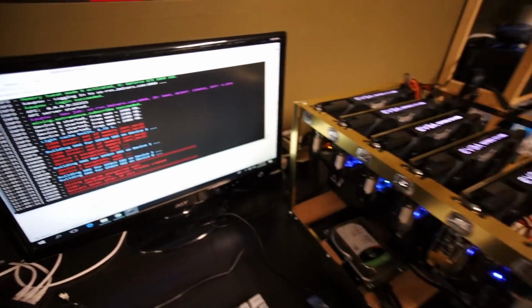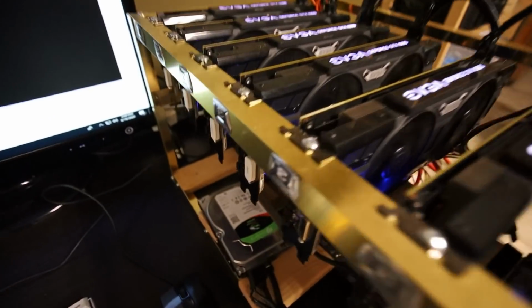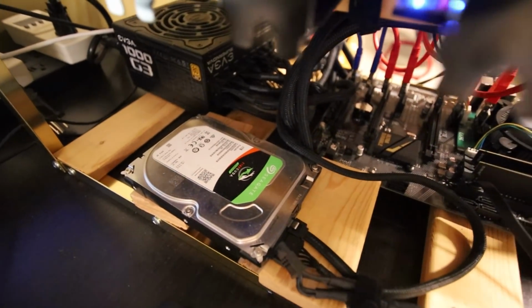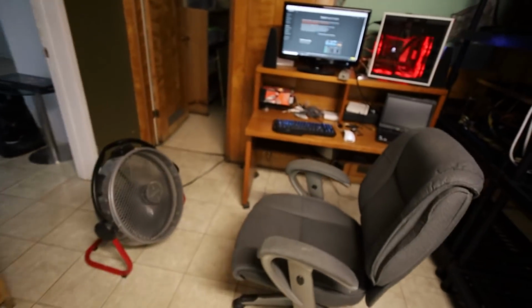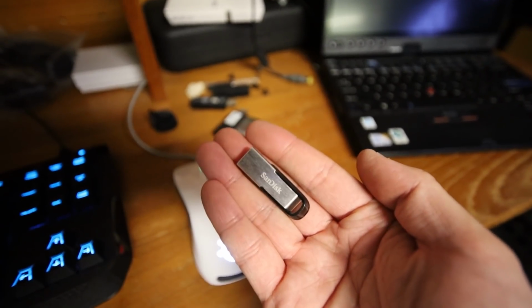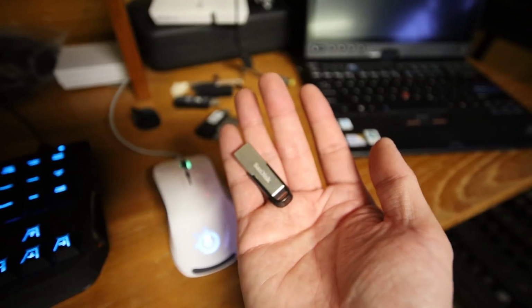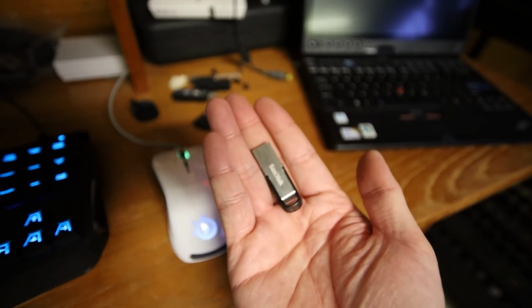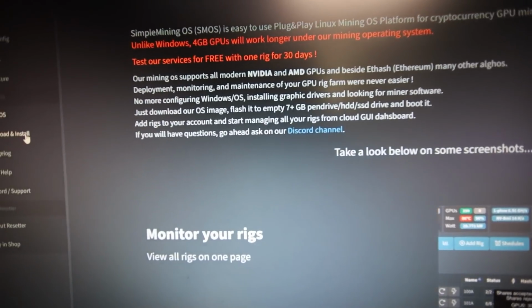So what we're going to do first is shut down this rig and take out the mechanical hard drive that we're using here. I'm not going to use that anymore, and we're going to start using a USB stick. This 32 gig USB stick is a SanDisk one, and I've used these for a lot of my Linux mining rigs. I really like this one, and it'll be pretty easy to get it installed.